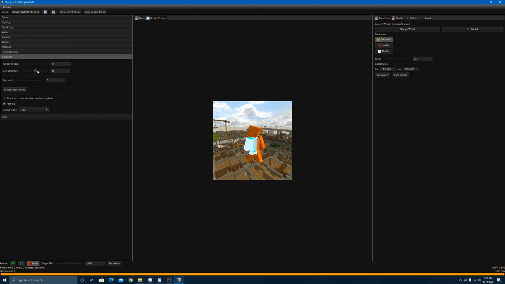But normally, if I was rendering, I usually have it up to about maybe 80-85%. Set that at a good amount where your CPU doesn't get too hot, and you're able to do other tasks while you're rendering, but usually 85% is a good amount.